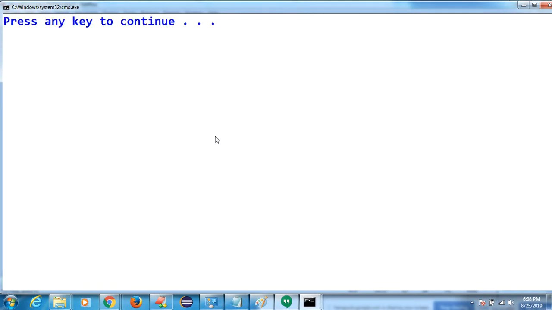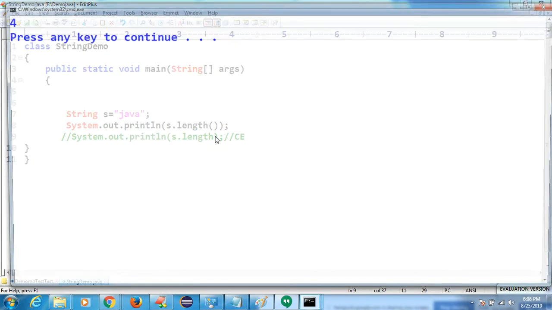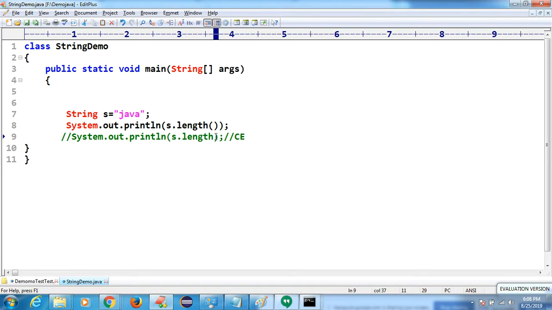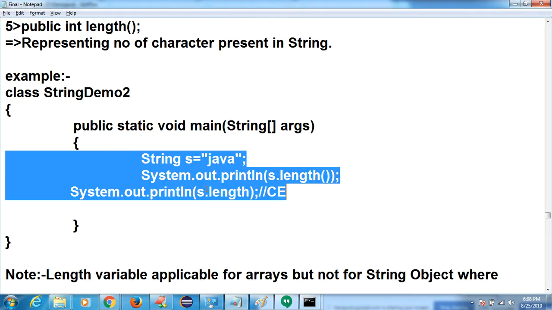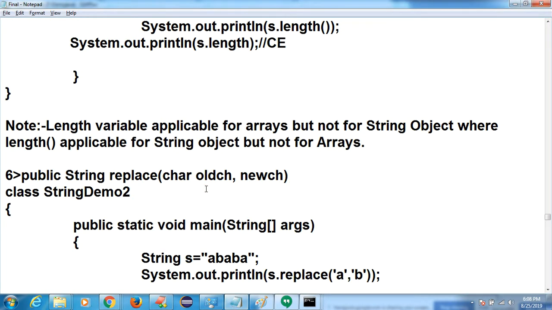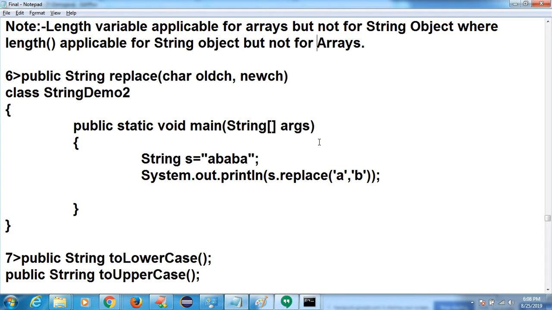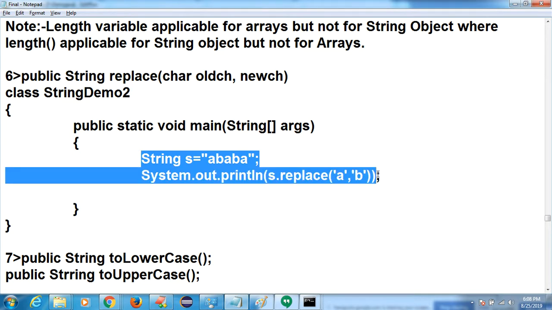But for a string we have a method called length. So we have to remember this: a method has parentheses, but here there are no parentheses. So this is the difference. The length variable is applicable for an array but not for a string object, whereas the length method is applicable for a string but not for an array.